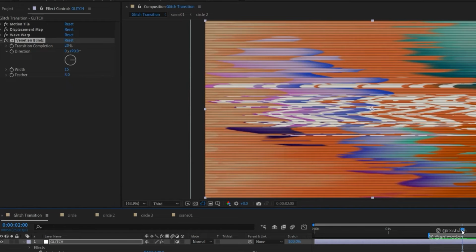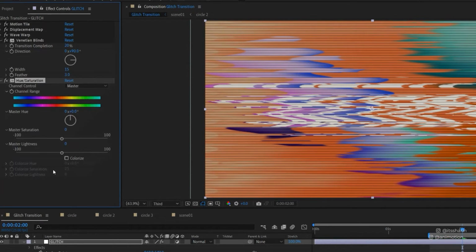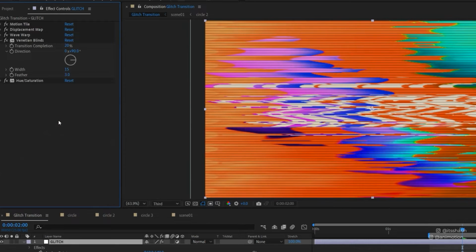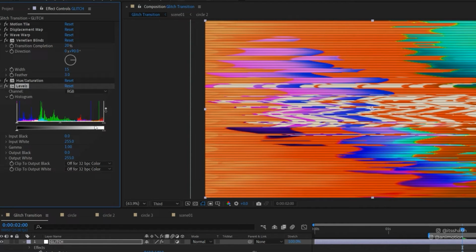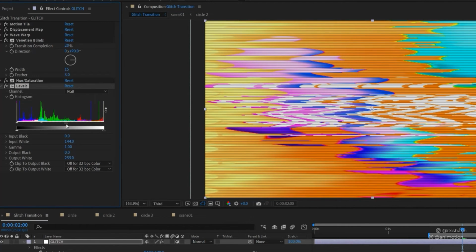I just wanna add a couple more things to make it more intense. First one is to add hue and saturation. What I wanna do is bring up the master saturation all the way up so that it has this really vibrant color. And the last one is levels. I'm gonna make this scene really bright, so I'm gonna bring this arrow to the left to bring up the highlight. Probably just gonna leave it there.